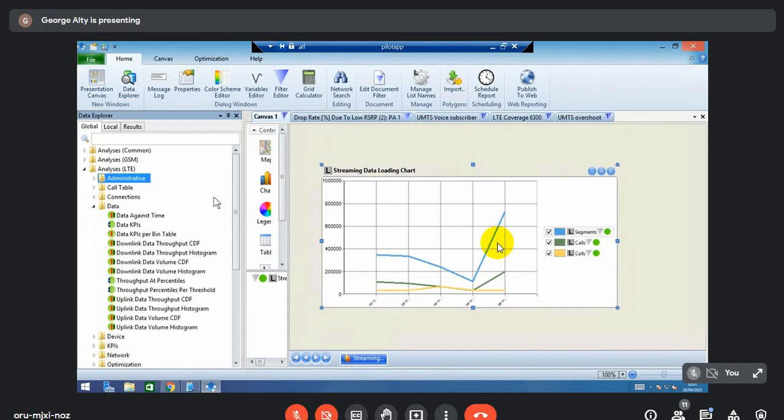Data, there's a whole host of data analysis you can carry out. LTE is of course built for data, so therefore these analysis are very important for monitoring the performance of your LTE. And you can see here you've got maps and tables, throughputs, etc.